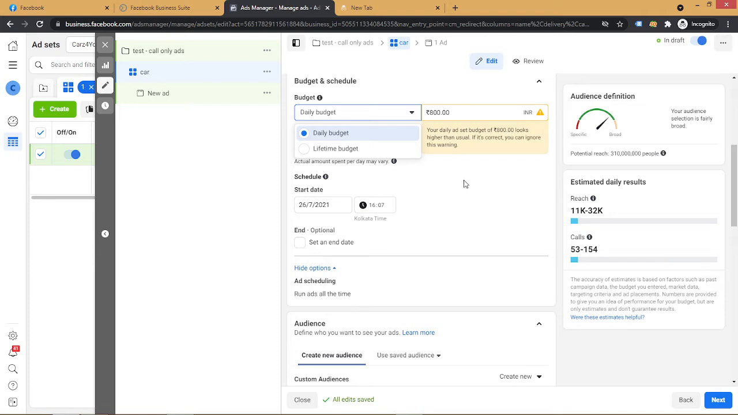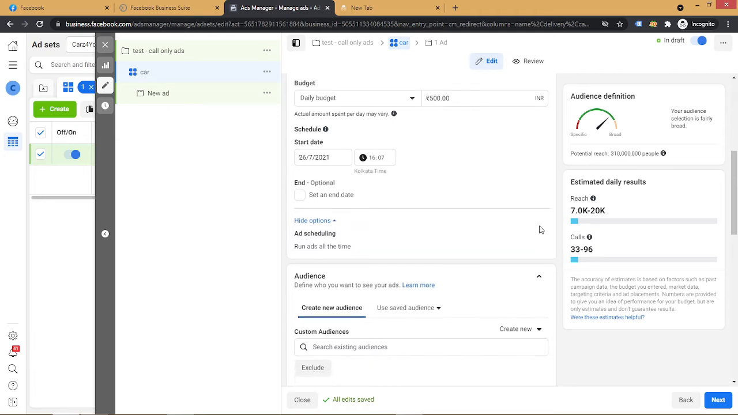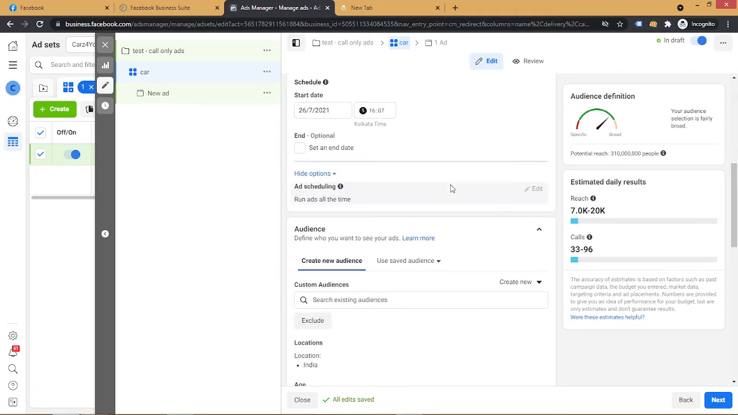By default the budget is 800 rupees, but I am changing it to 500 rupees. At the right side it gives me estimated daily results: we can reach from 7,000 to 20,000 people with this 500 rupees daily budget, and we can expect around 100 calls, between 33 to 96 calls. It is just a tentative estimate, so these numbers are not sure shot. It is just a hint.